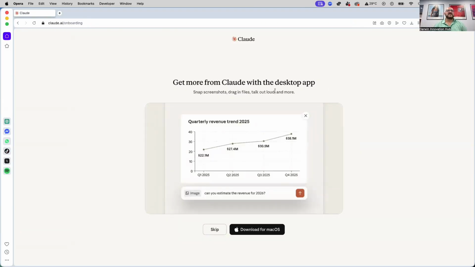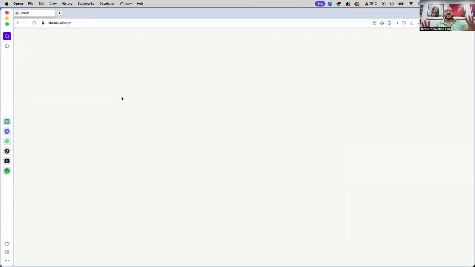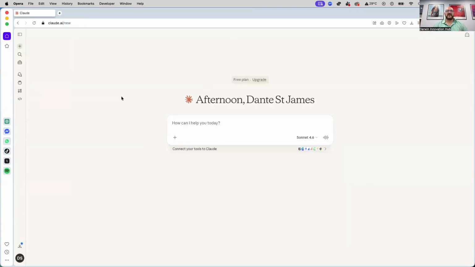I don't want to get the desktop app, even though it can be really, really cool. It does a lot of talking out loud. So you can do the conversation and voice mode like you can do with ChatGPT. And you can then snap things like screenshots, drag files in, all that sort of thing. I'm going to skip that for now. We're just going to use it on my plain desktop computer.